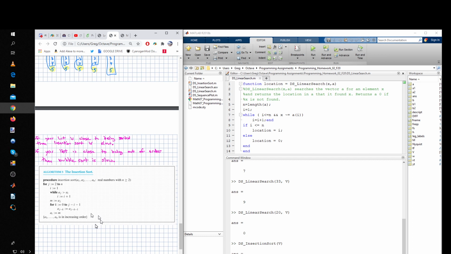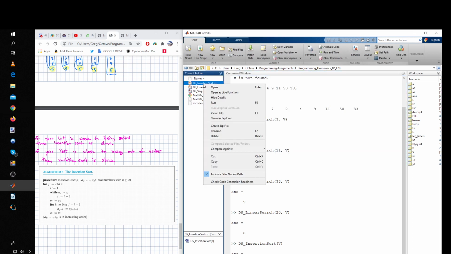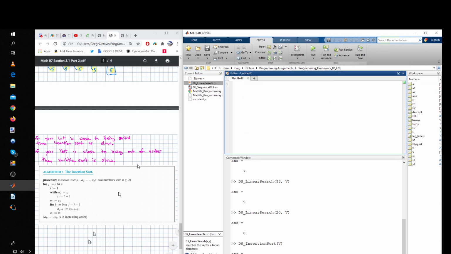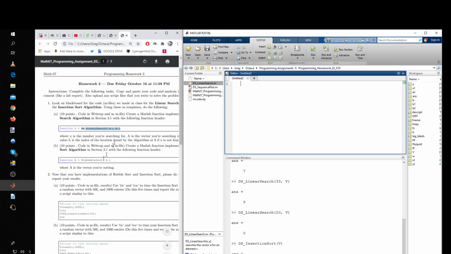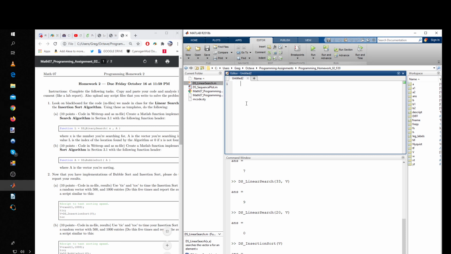So insertion sort. Let me close linear search. I'm going to delete insertion sort because we're going to code it up from scratch. And let's do this. So what do I need? I need a new function, but I'm just going to click new script. And how am I supposed to do it? DS insertion sort. You want to make sure that you match the uppercase, lowercase nature as well.